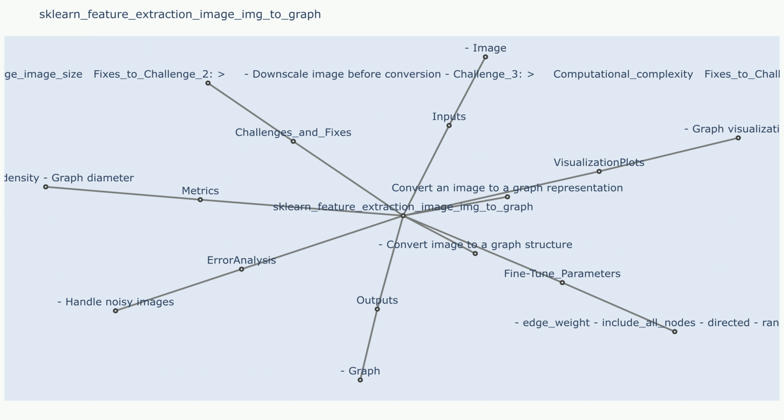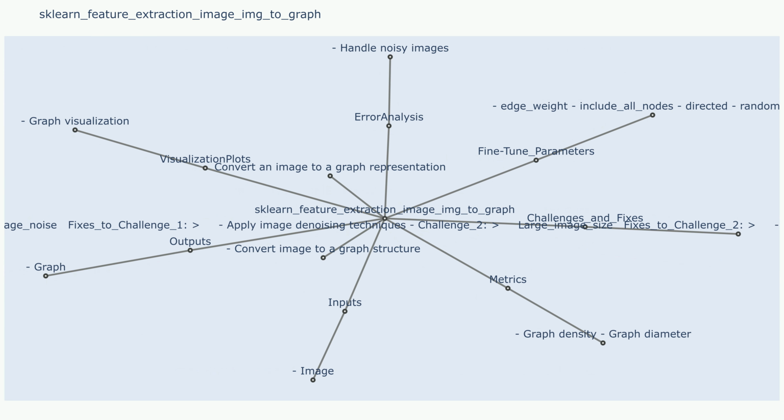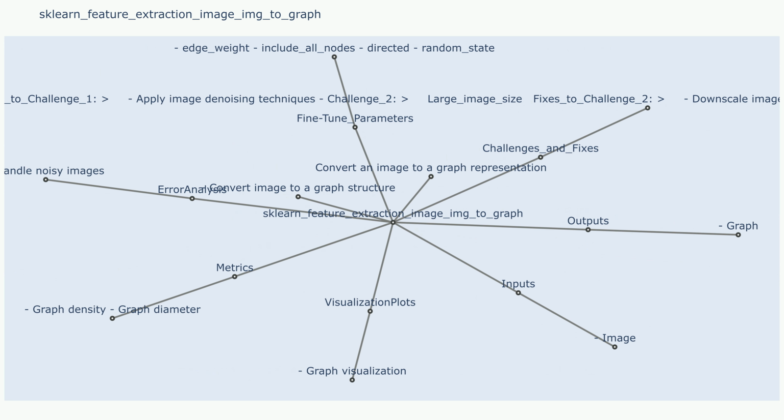Inputs: image: the input image to be converted into a graph representation. The image can be in any format supported by scikit-image, such as a NumPy array or a file path. Mask: a binary mask that specifies the regions of the image to be included in the graph. This parameter is optional, and if not provided, the entire image will be used.